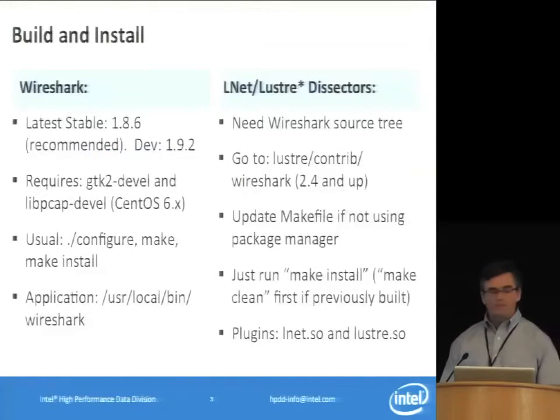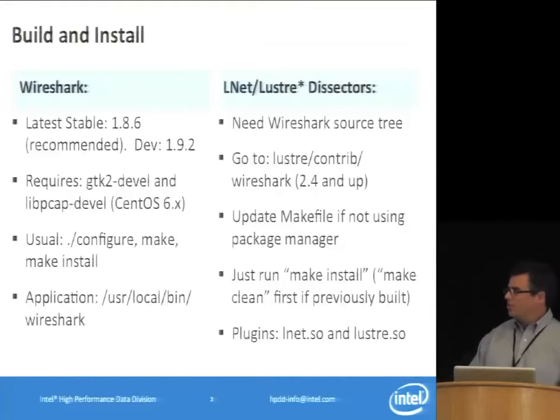So to build the dissectors so you can use them, you first need the Wireshark headers, and you can get those through a package manager by just getting Wireshark devel. However, when I tried this with CentOS 6.3, it came back with the 1.2.8 version of Wireshark, and this is way too old for our dissectors. So what I tend to do is just go and get the source and build it for myself. The current stable version is 1.8.6. If you get that, you also need the GTK2 devel and libpcap devel libraries.